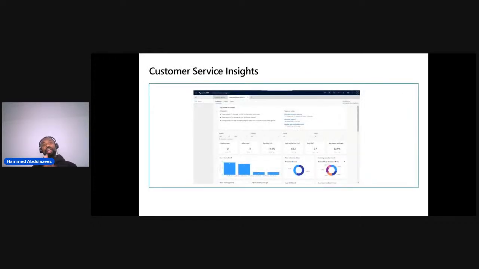Now, one of the out of the box features is customer service insights in the customer service workspace, right? So what is this app all about, and how can we effectively leverage it to give us information on what we want to see, and how can we use it effectively? So now, customer service insights, right?